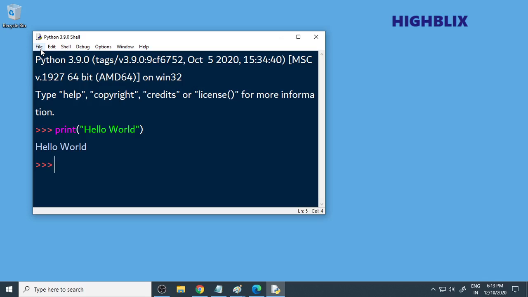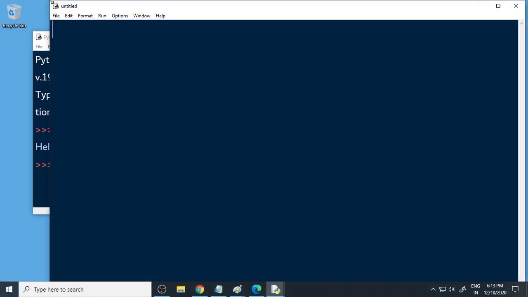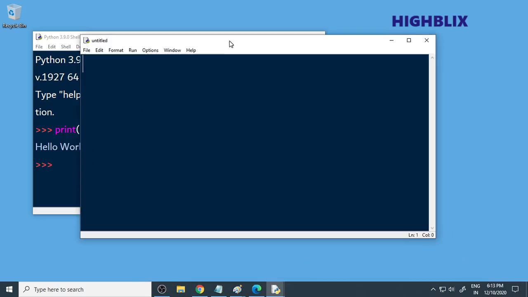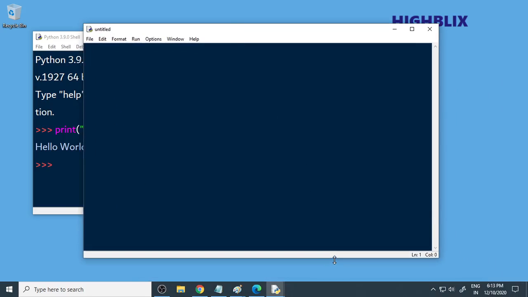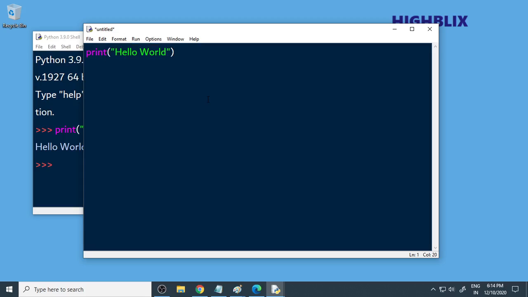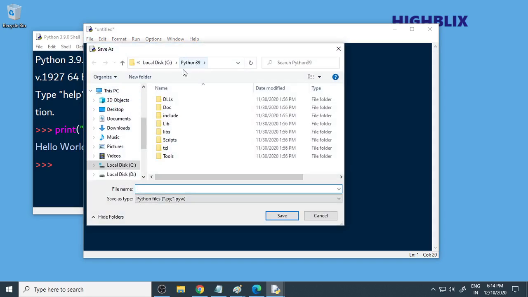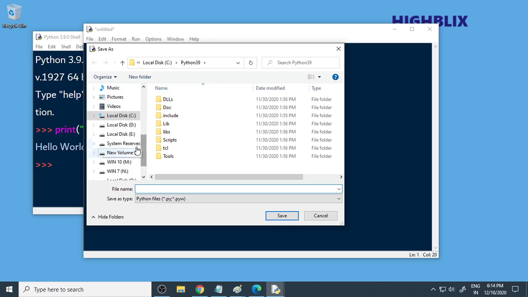In order to create a Python file, go to the file menu and create a new file. This is the default Python editor. Here we can write the same command again, print hello world. Now you have to save this file. In order to save the file, go to the file menu, say save as. Fine. Where you want to save, you need to select the path, which drive you want to save to.